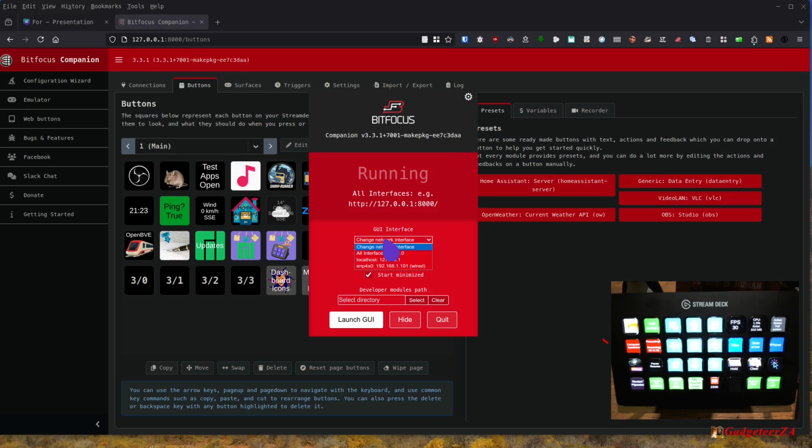This is where you can override what web address you can use for your browser to connect to the server app. Obviously, this starts minimized, but you could choose a different port if you wanted to and that sort of thing.